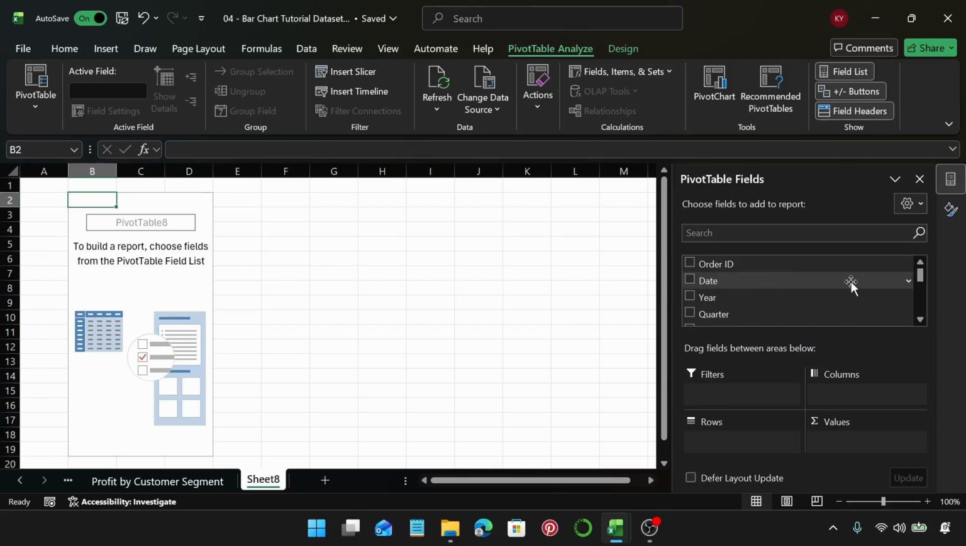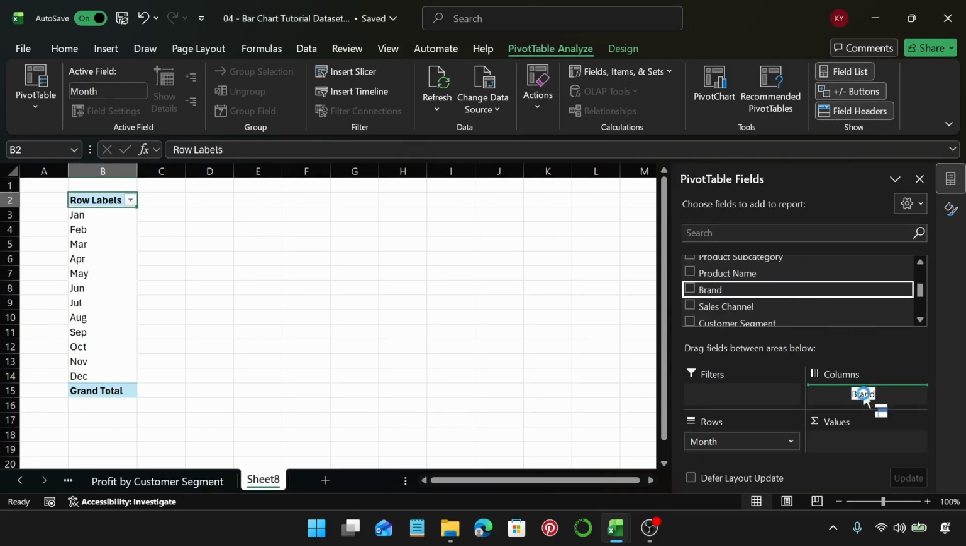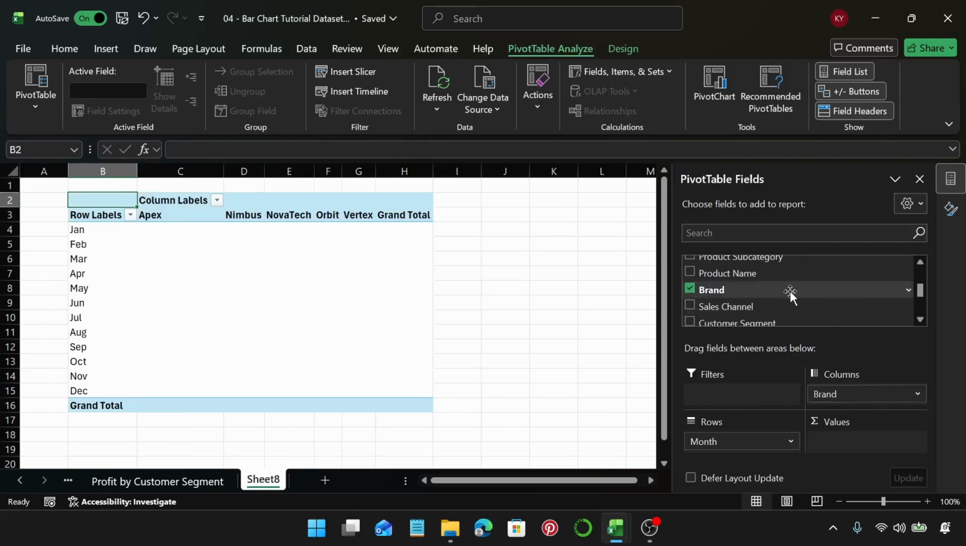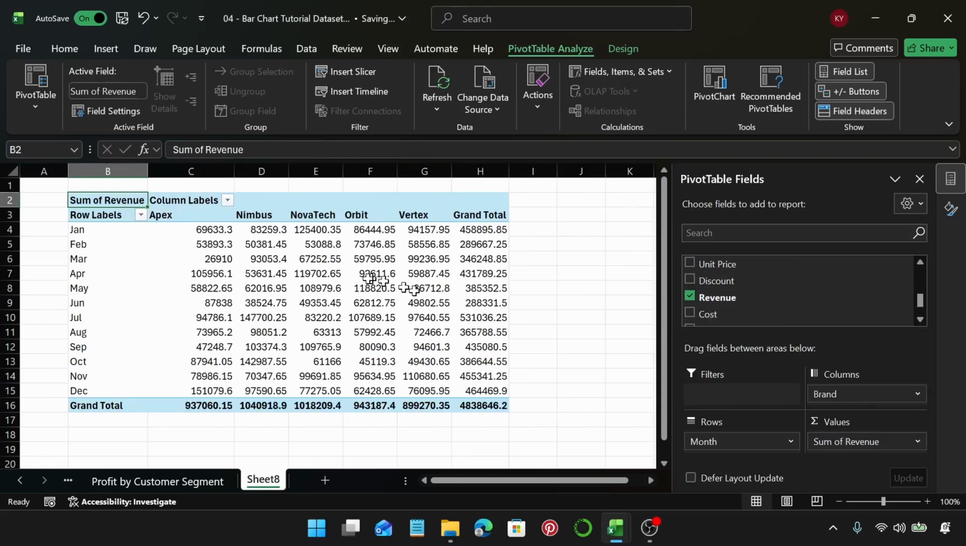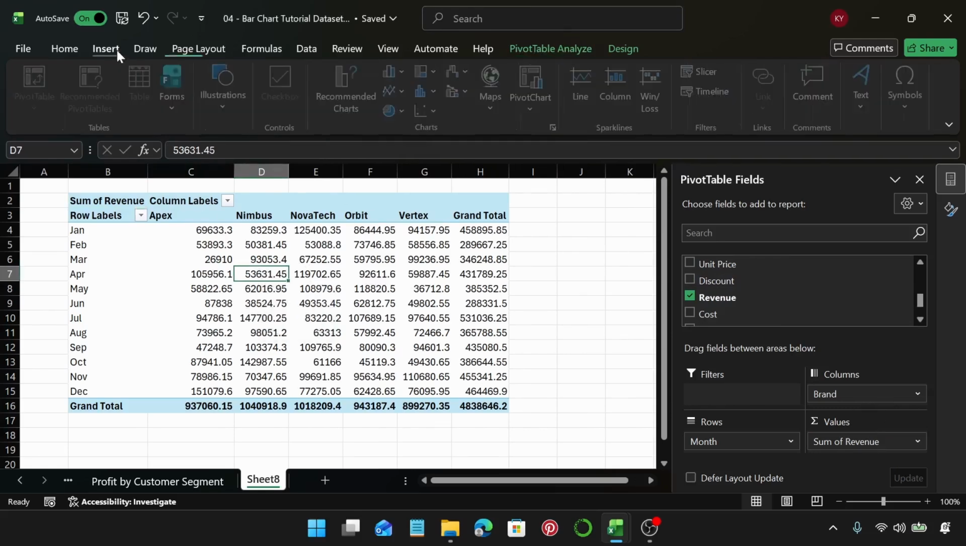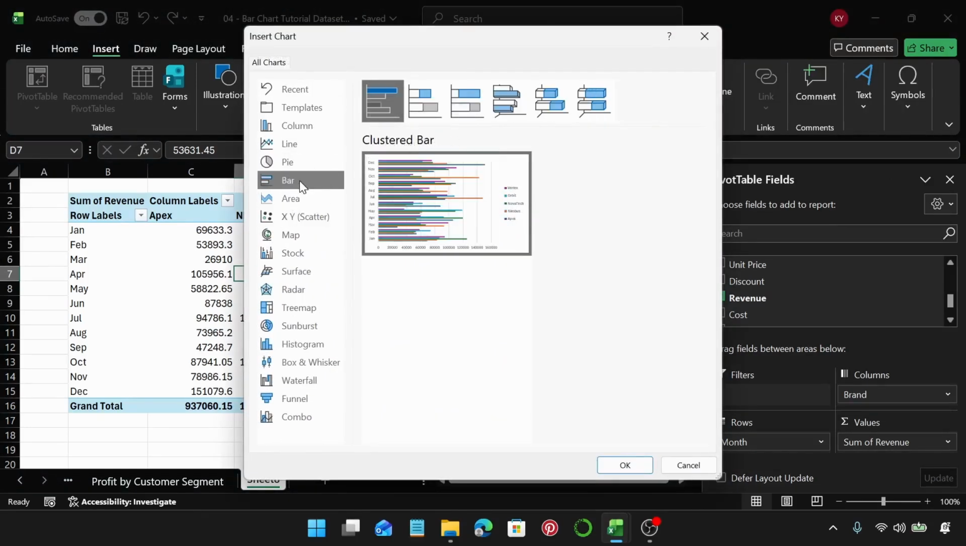For the next bar chart type, I'm going to grab month this time, and I'm going to grab brand. Brand is going to go to columns, and for values let's use revenue. I'm going to add revenue here. I'm not going to change the format of these numbers. It isn't necessary for what we want to create next. I'm going to go to insert, recommended charts and bar charts.